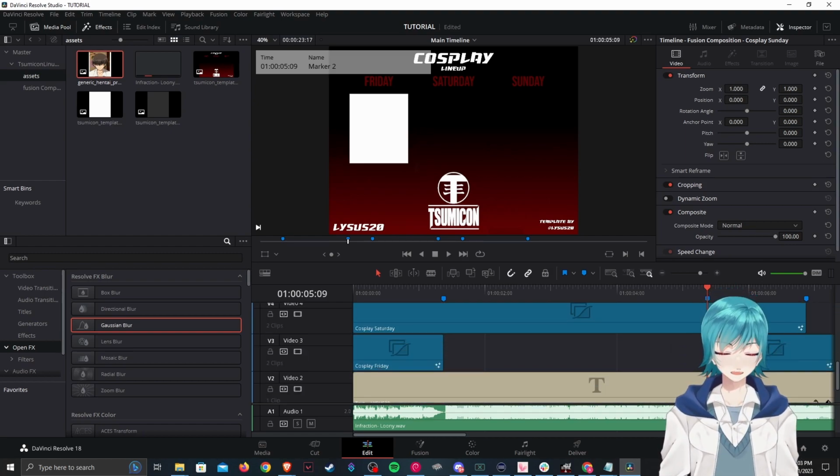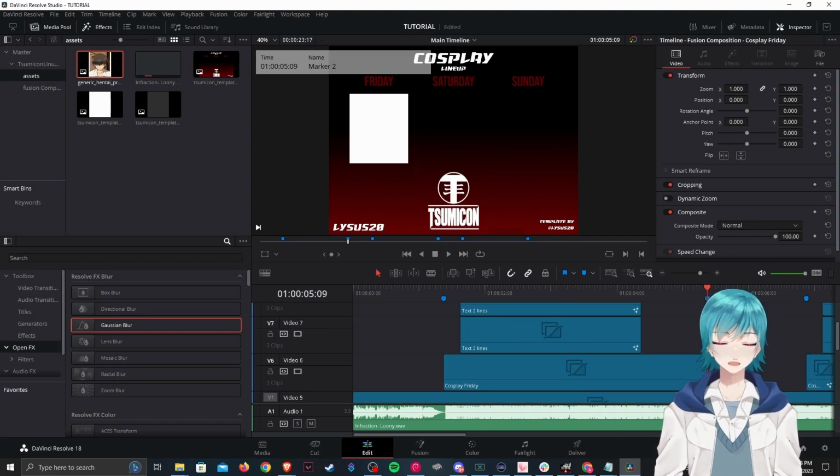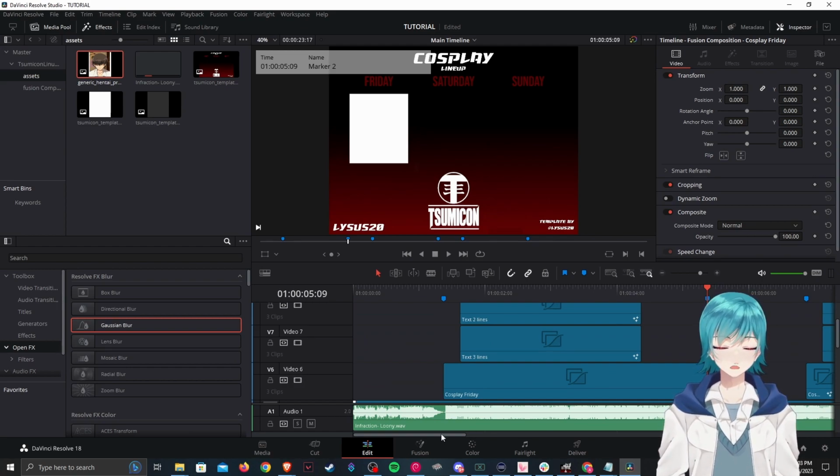There is, again, like I said, a white placeholder, this right here. But you can ignore that for now. We'll get to that later. That way the image is actually showing up.